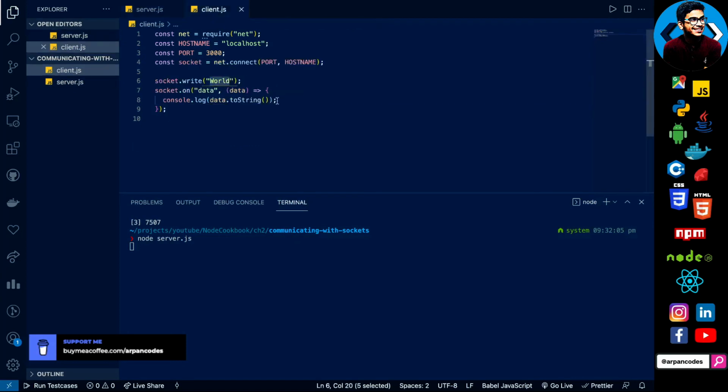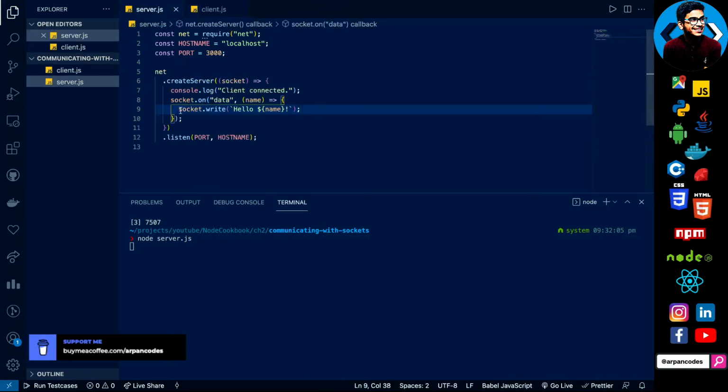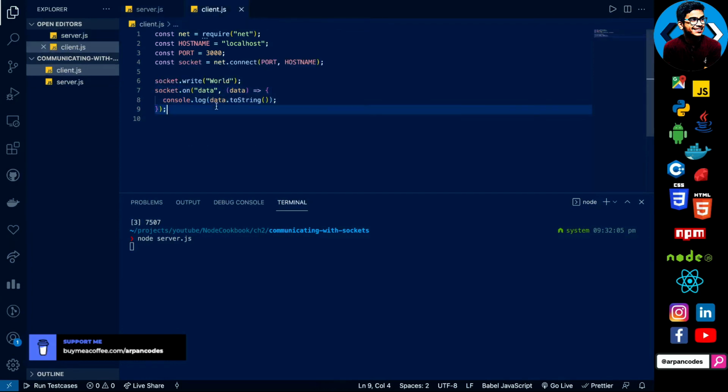Socket.write on the client side will send the data to the server, and socket.write on the server side will send the data back to the client. Then we are listening to data here again with socket.on, naming it data in the callback function, and console logging it as a string. Data will be in buffer output or binary, so we are just converting it to string. Awesome, our server is started.